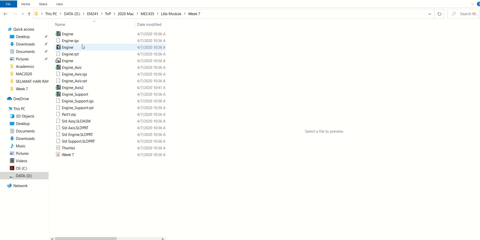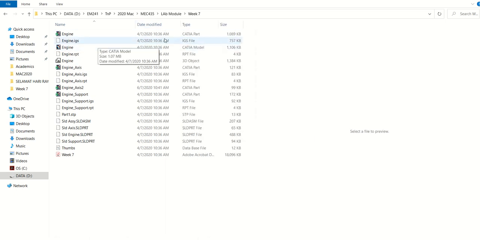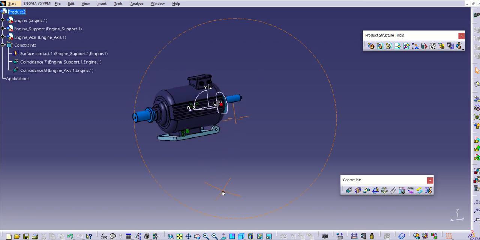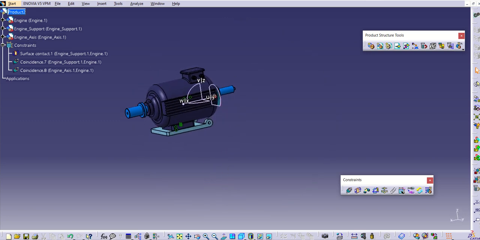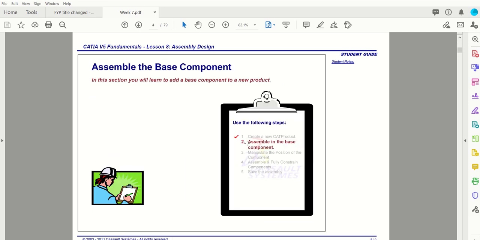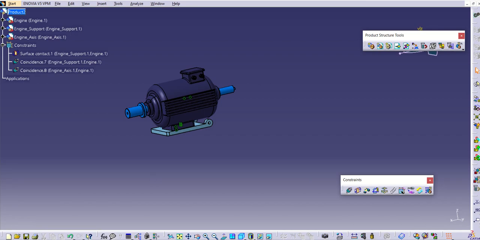So you see here there are CAT part files. This type of file is CAT part or CAT model. So CAT part is a single part, and CAT model is a product. Okay, so we're going to combine all these parts to make it as a product. So we're going to have an assignment lastly. If you see the PDF file on week 7, at last you're going to have an assignment. Okay, so first of all, I'd like to show you how to start.